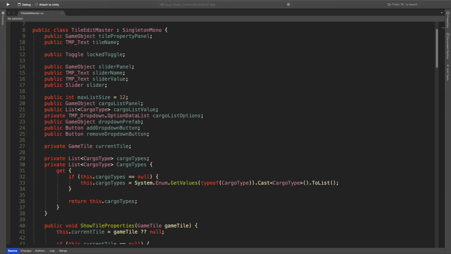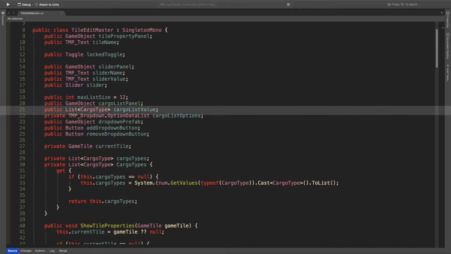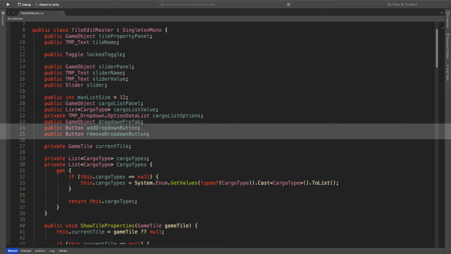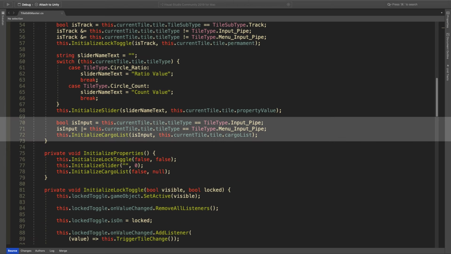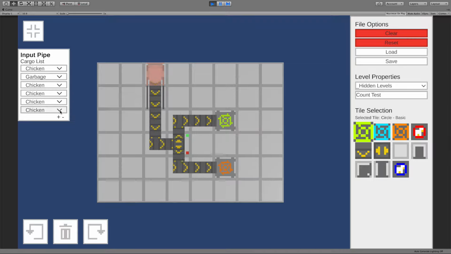In order to edit the cargo list for an input pipe, I added these values to control the cargo panel, temporarily store the cargo list, store the valid cargo options, keep a reference to the drop-down prefab to be placed, and keep a reference to the add and remove buttons to disable them when needed. Each of these is used to initialize the panel each time a new tile is selected. You can see the edit panel over on the left and the list of drop-downs along with the add and remove buttons. This cargo list is only shown when I select an input pipe for editing.